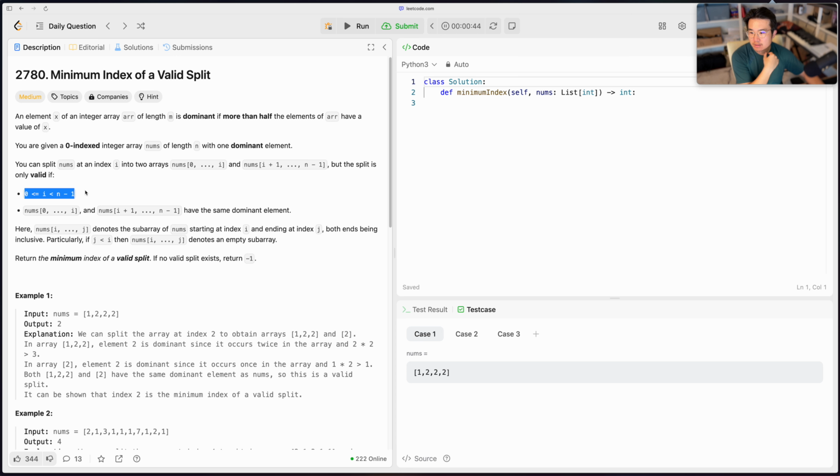Yeah, i just needs to be in the index, right? nums 0 to i and i plus 1 to the end have the same dominant element. Here, nums i to j denotes the subarray of nums starting at i and ending at j, both ends being inclusive. Particularly, if j is less than i, then nums i to j denotes an empty subarray. Return the minimum index of a valid split. If no valid split exists, return negative 1.